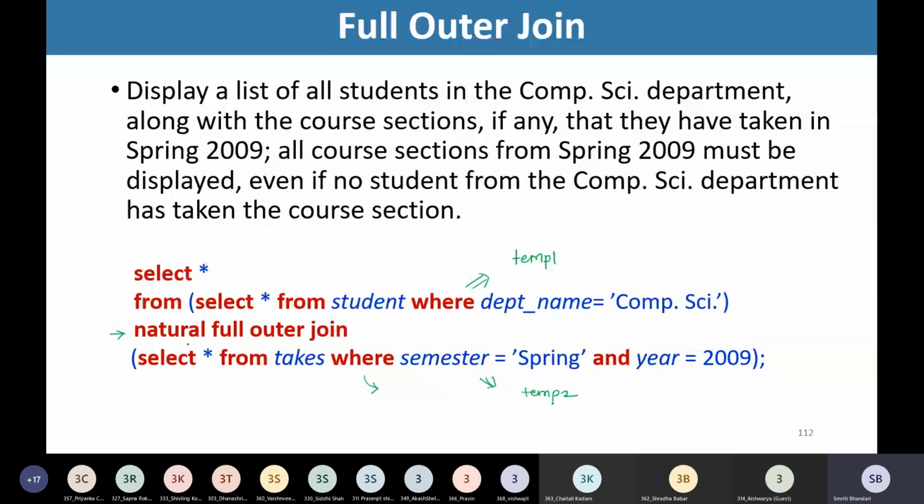Now, this is temporary relation 1, suppose, and this is another temporary relation, say temp 2. I'm making use of natural full outer join. So whichever are the common attributes in these two relations. So obviously the common attribute in these two relations is ID. So the data with respect to this common attribute ID will be matched first. And all those matching tuples will be extracted in our final result.